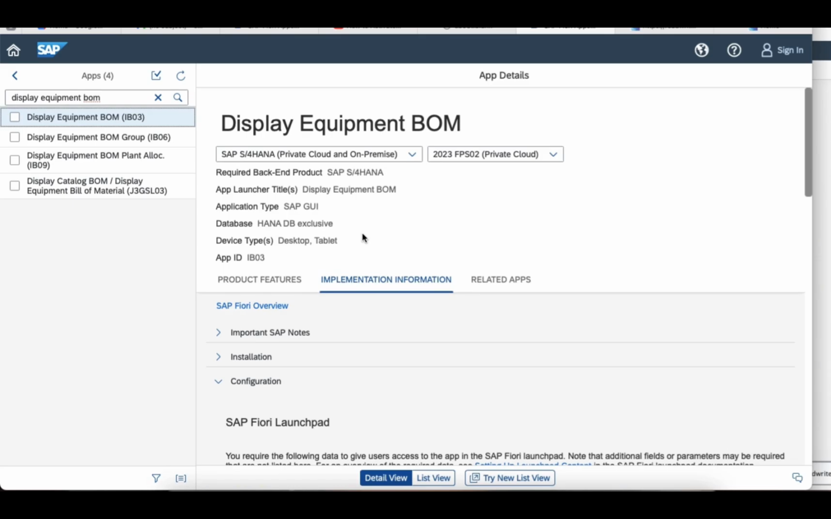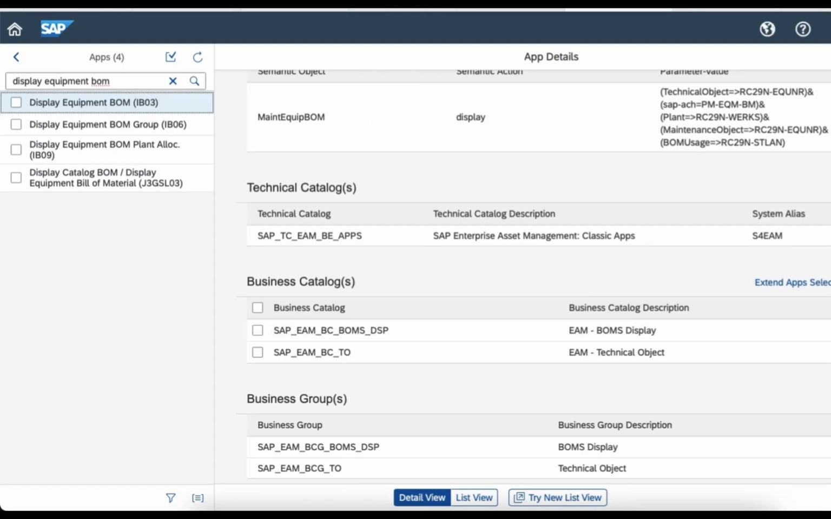So your Fiori application contains what is called standard groups and standard catalogs. When we say standard groups and standard catalogs, to access the standard catalogs and groups, you would have to click on the implementation information and drop your configuration icon down. Now, these are your standard technical catalogs and your standard business catalogs. So they are called standards, okay?